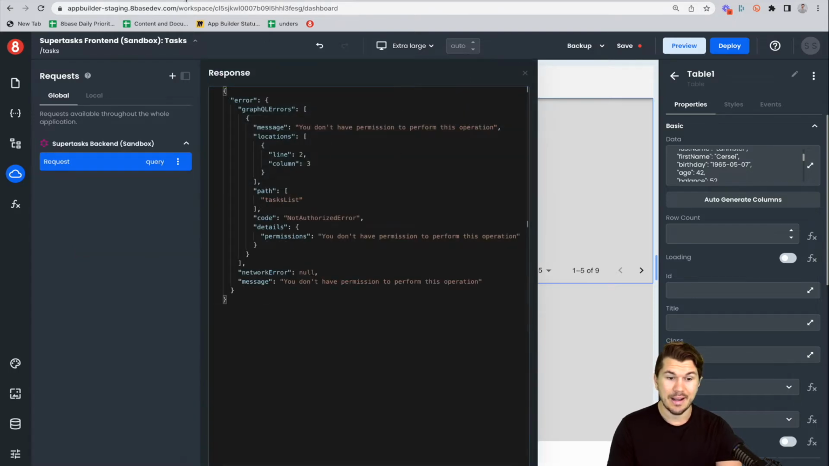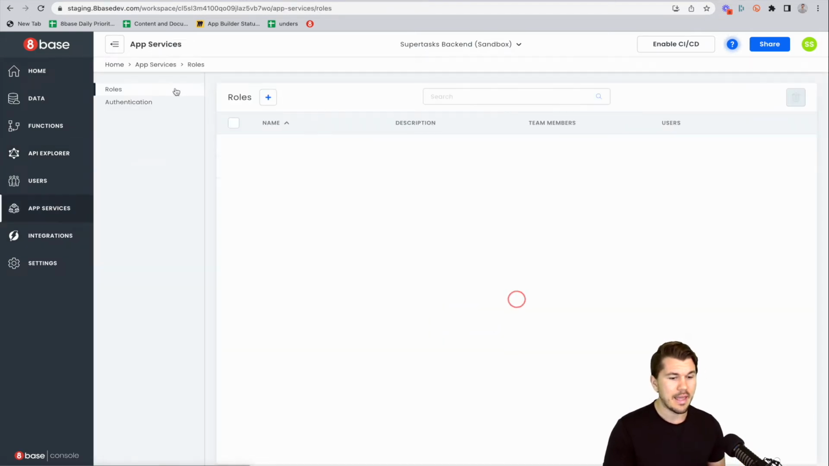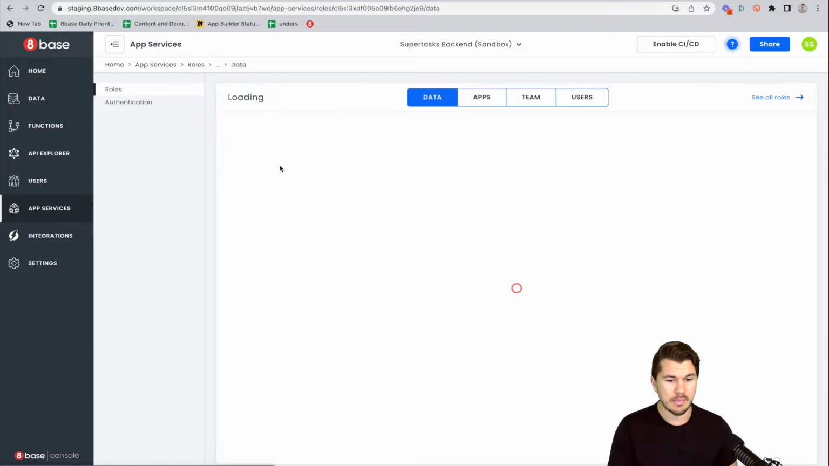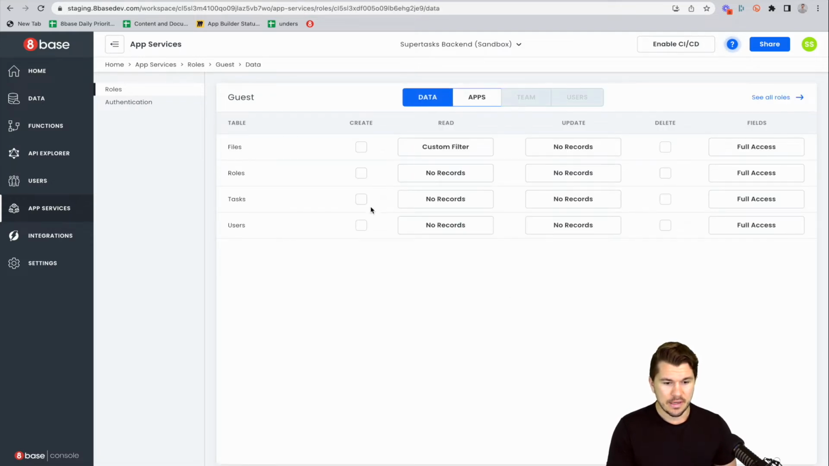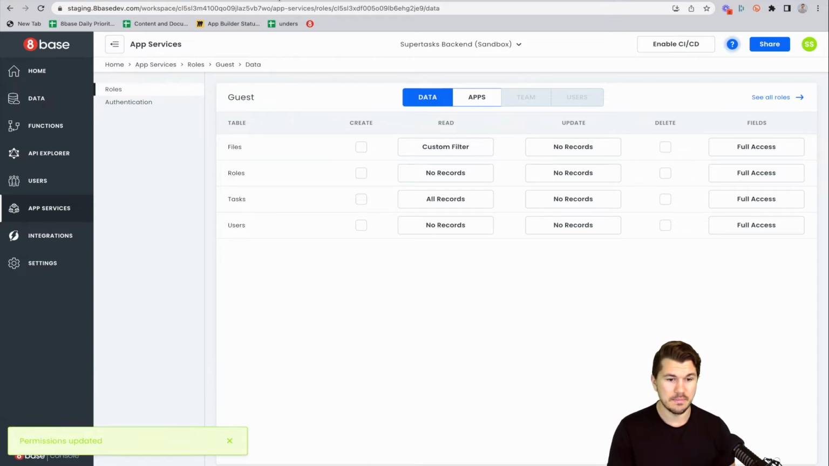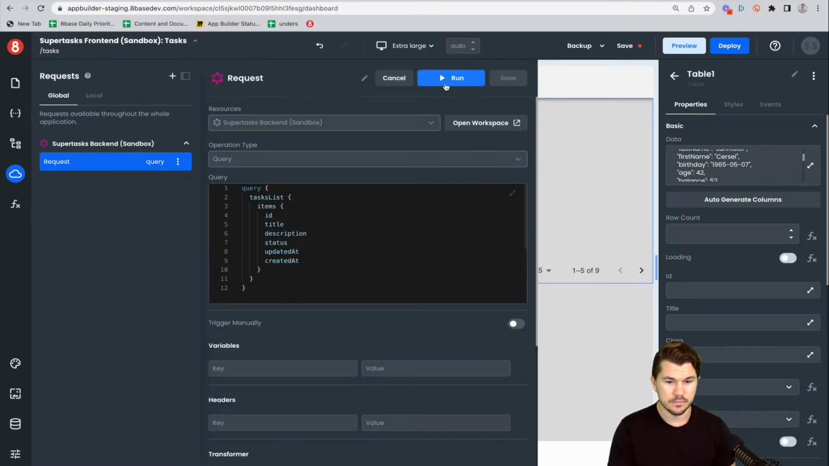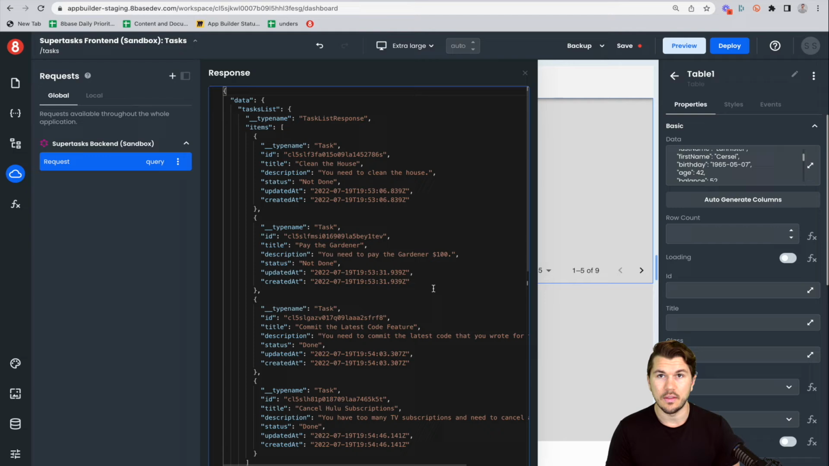Cool, I don't have permission. I have to enable this in the backend. So what I'm going to do is make this a public API. I'm going to go down to my app services, go to my guest role, and then on the tasks, say that anyone can read all the tasks. That's totally fine. So now if I go back and rerun this, cool, we're getting all the data back.